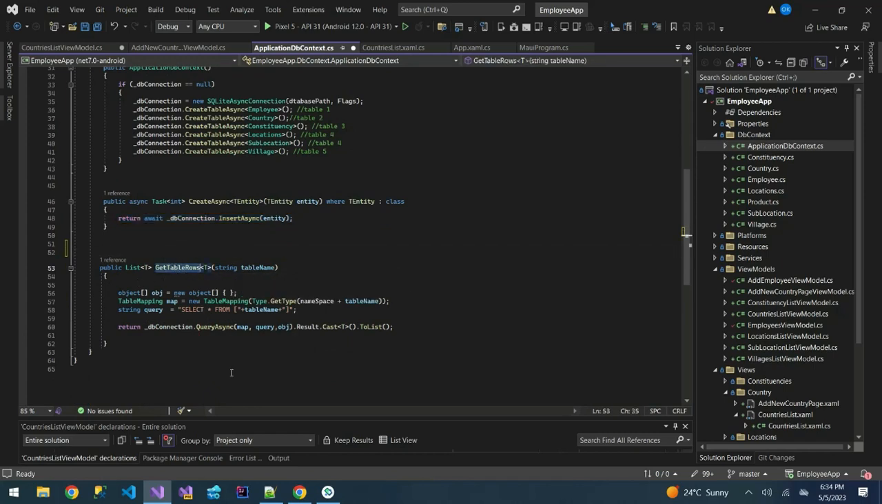So I've created this function. This is a public list. Then we pass our model there. Then get table rows, we want to cast it to our model, then we'll pass our table name. This is how it looks. Table mapping, the namespace plus the table name, then the query will be select star from the table that we have. Then we want to return a list of our data.